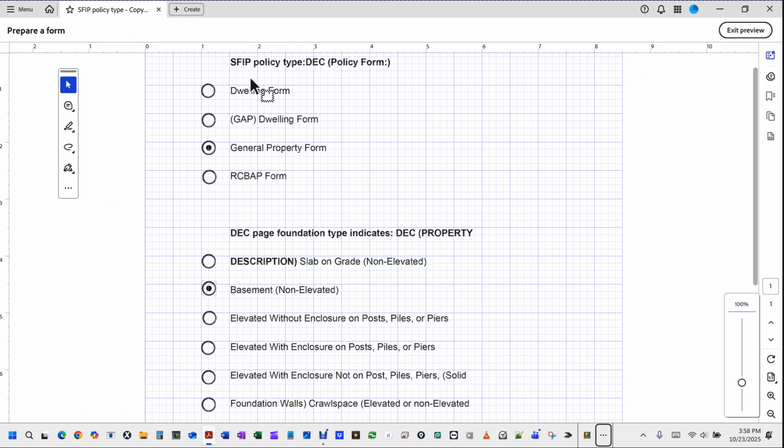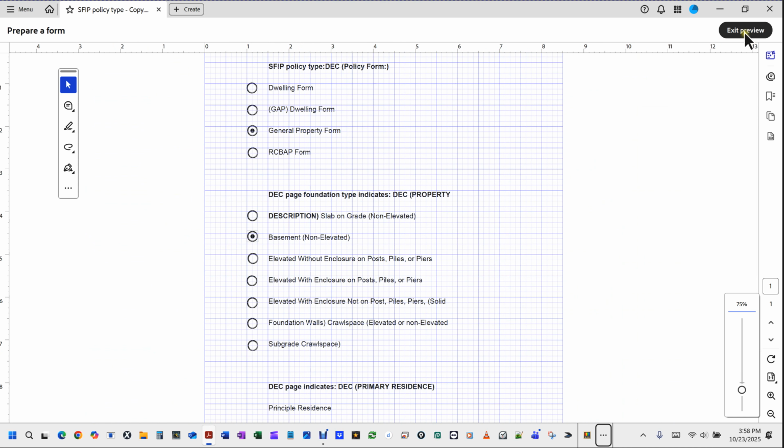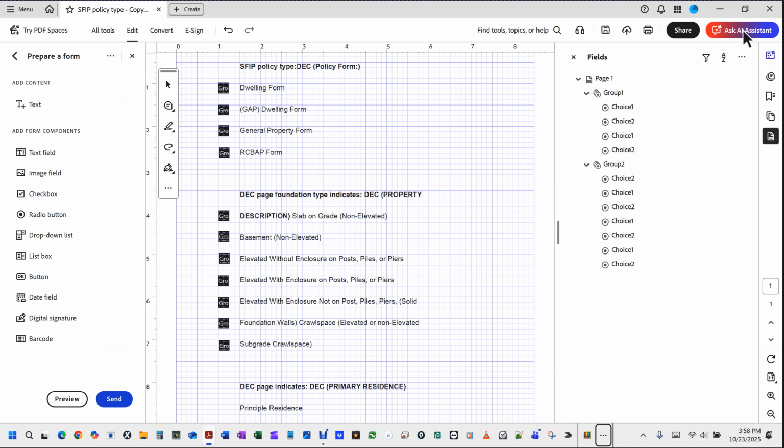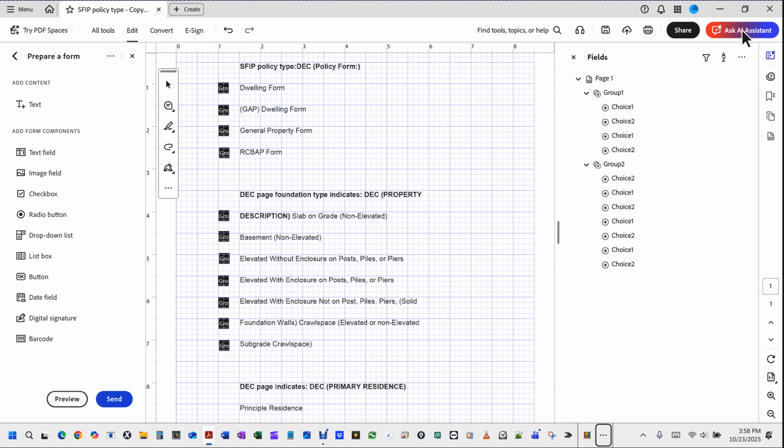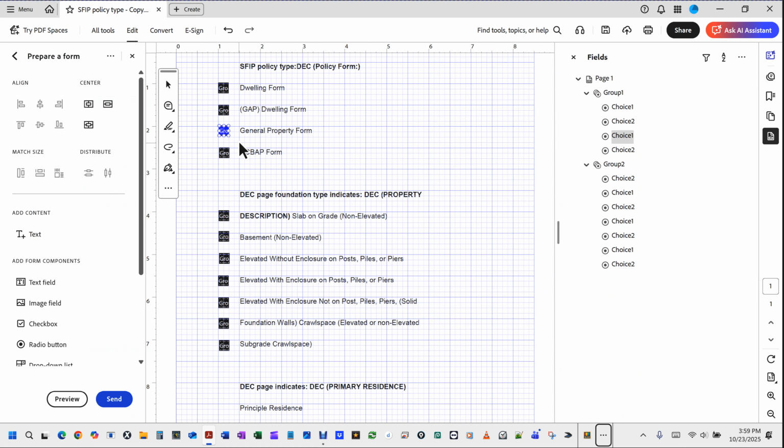Okay, so we are going to go back to exit preview. Oh, here, sorry about that. I got to make sure I know which ones. So general property, let's do one at a time. So let's do general property. You want to deselect it, but you don't want to have that other one down there. So what's this? We're going to exit. Under general property, we're going to click it. We're going to hit Control C, Control V.